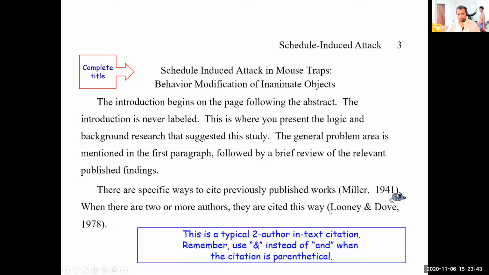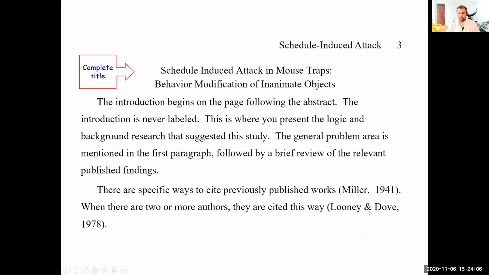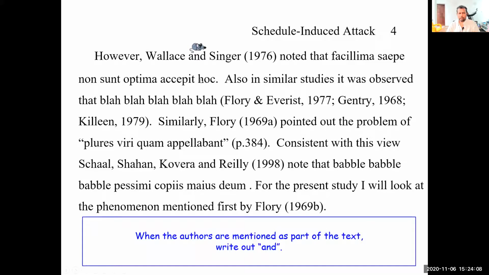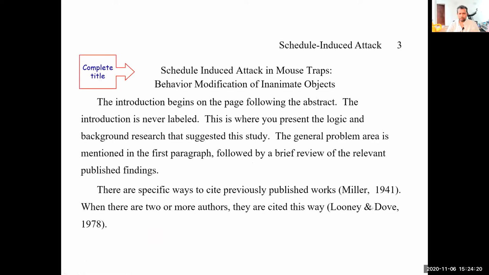Now the mice is in the next reference. You see Looney and Dow. This is a two author in-text citation. Now you see that there's no "and", but there's an ampersand. It's not A-N-D, but you use the sign instead here. You see that difference here. Then the next one, Wallace and Singer. Here it is mentioned as A-N-D, but in the previous one you use the ampersand sign. So what's the difference here?